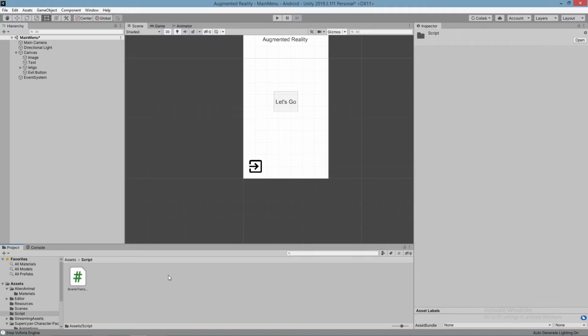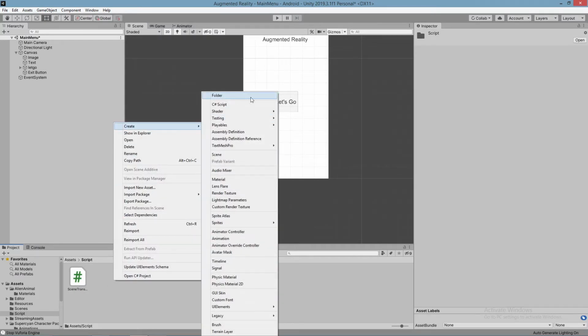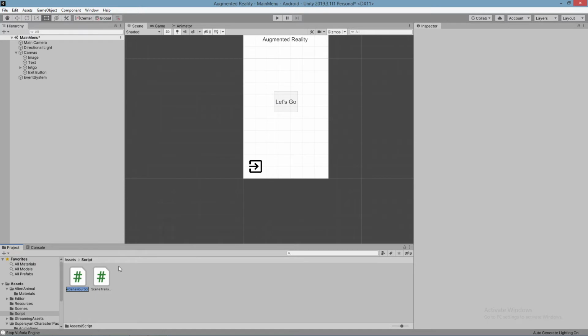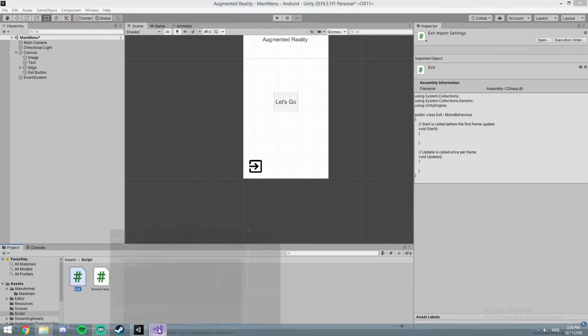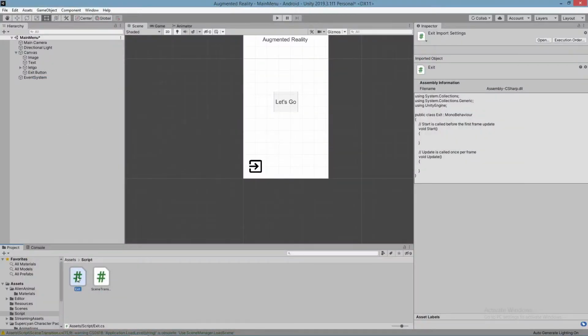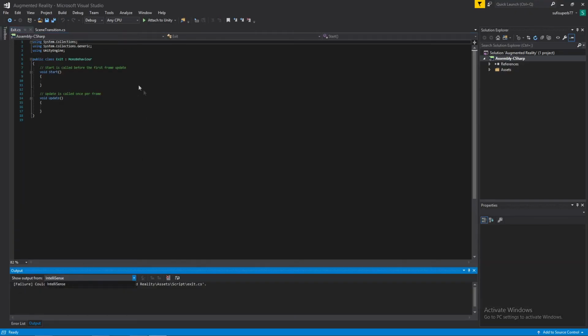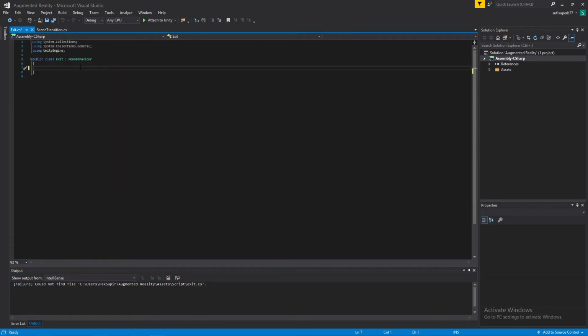Right now go to script and add another script, exit. You can also use the scene transition script, but it is better to just use a new one. So open the exit script file, delete the void update and void start. Start with public void exit application.